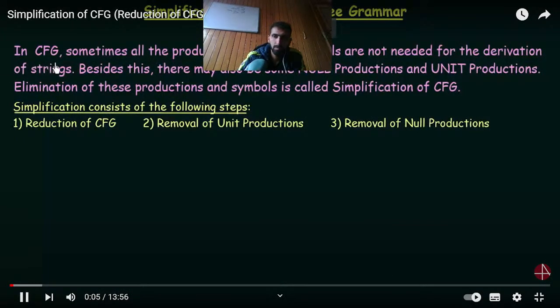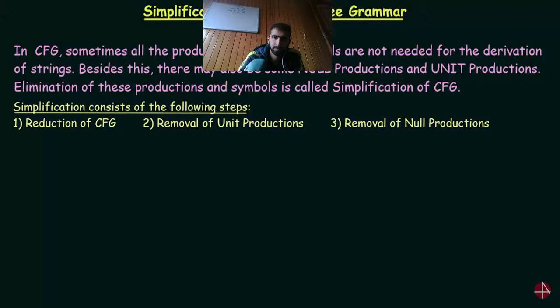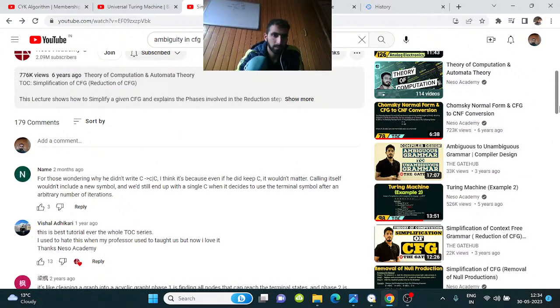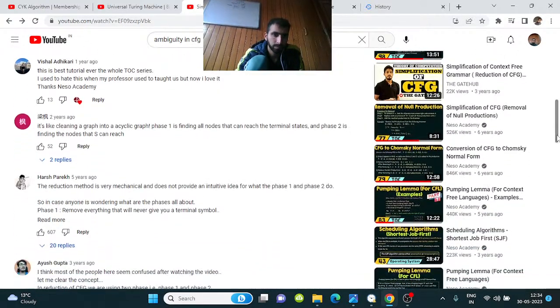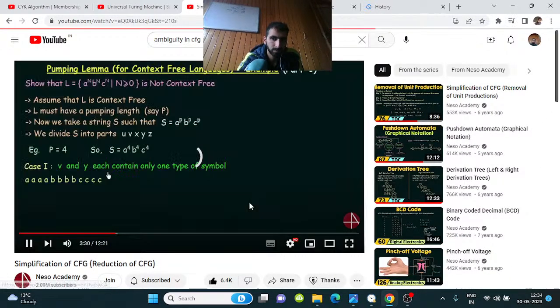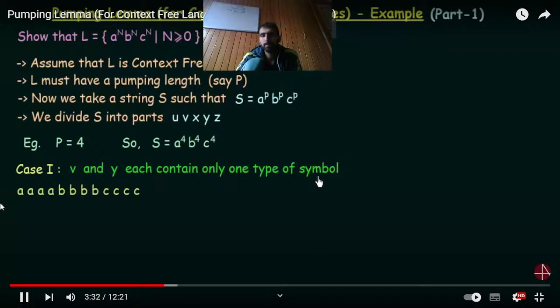So in context-free grammar, sometimes all the production rules and symbols are not needed for the derivation of strings. Besides this, there may also be some null productions and unit productions. Elimination of these productions and symbols is called simplification of context-free grammar.